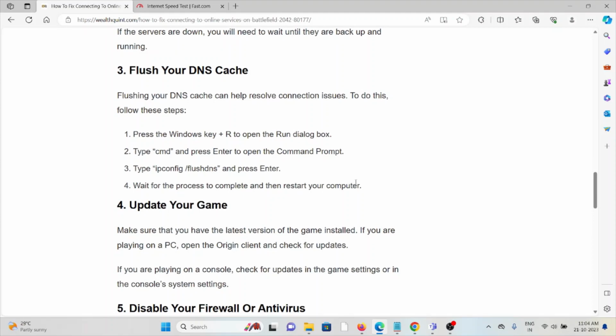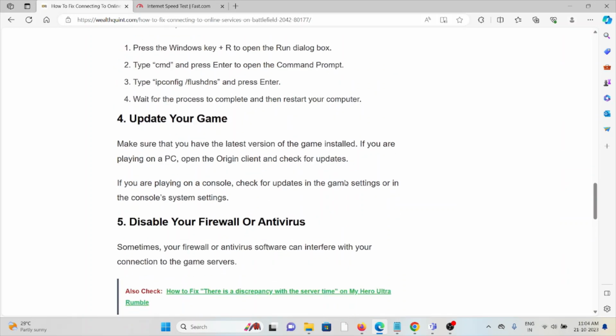The third method is flush your DNS caches. Flushing your DNS caches can help you to resolve connecting issues. To do this, you have to follow some steps. Press the Windows key plus R to open the Run dialog box. Type cmd, and then you can type ipconfig /flushdns and then press enter. Wait for the process to complete and then restart your computer.